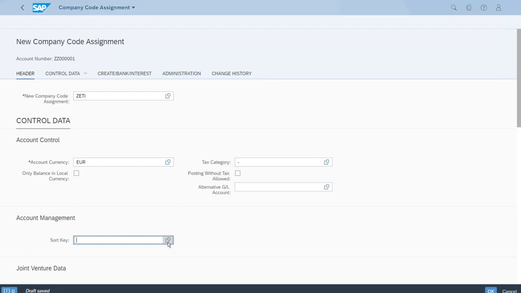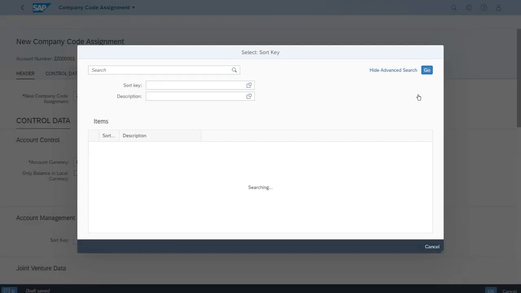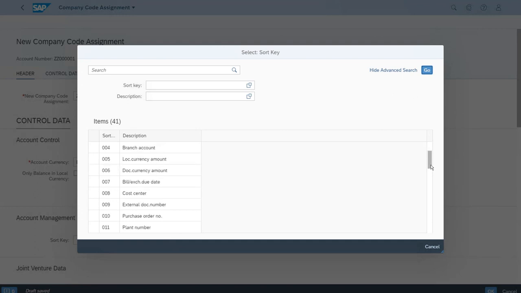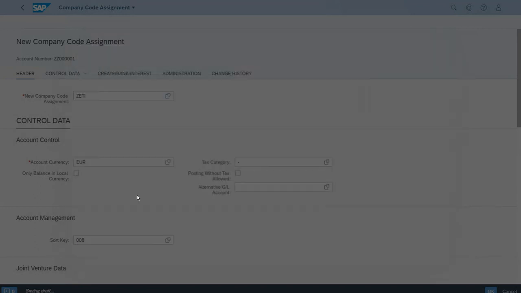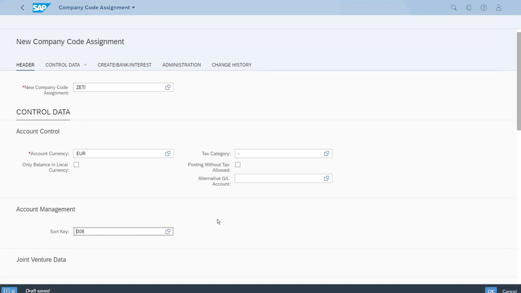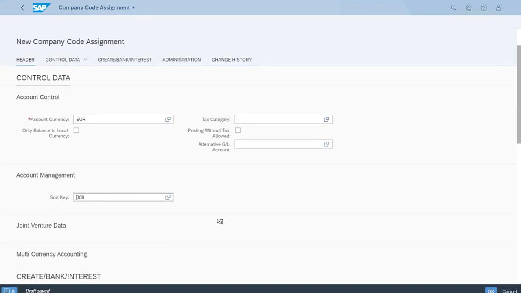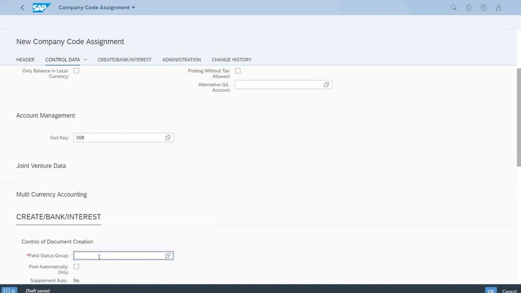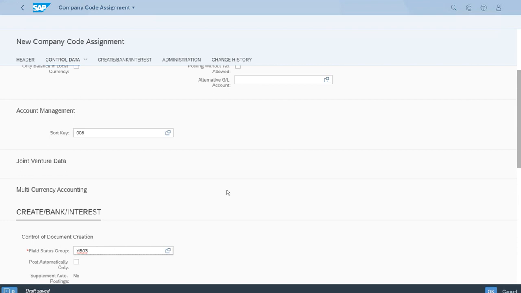So I will use the match code, and we want 0008, which, as you can see, means cost center. So whatever cost center is being posted in that document, the ID of that cost center will be copied to the assignment field. And now let's complete the field status group, which for this account is YB03. It's one field status group that we have here for consumption accounts and expenses in general. After we have finished these, which are the mandatory and most important fields for the company code section, let's just click OK.